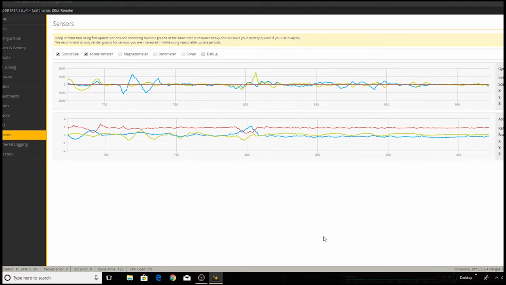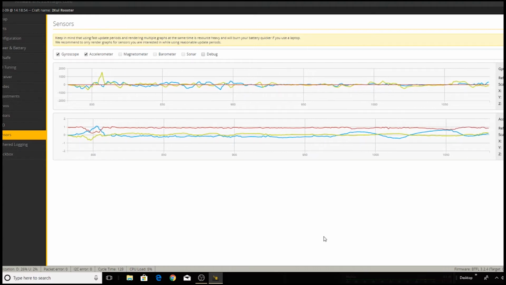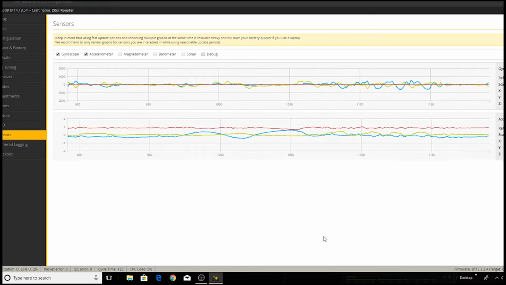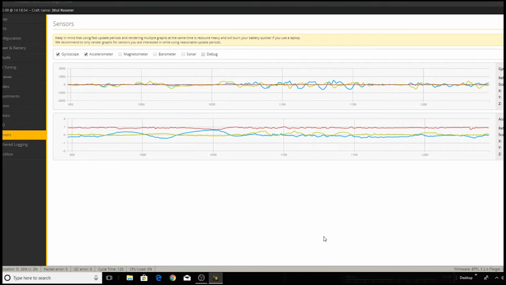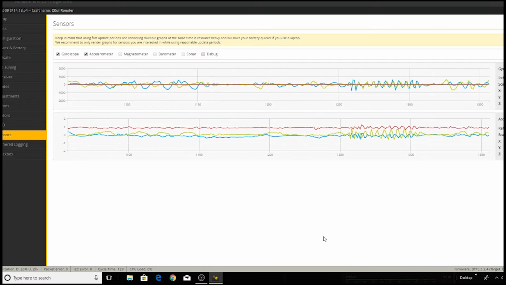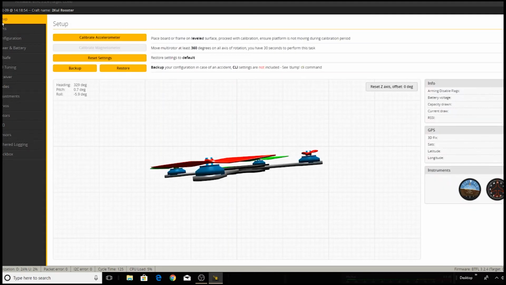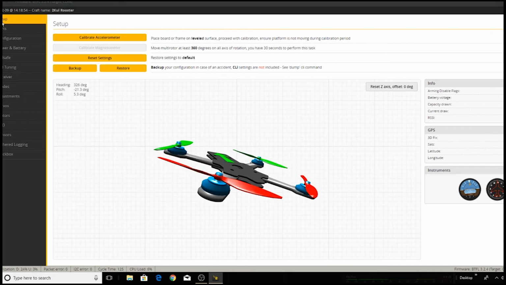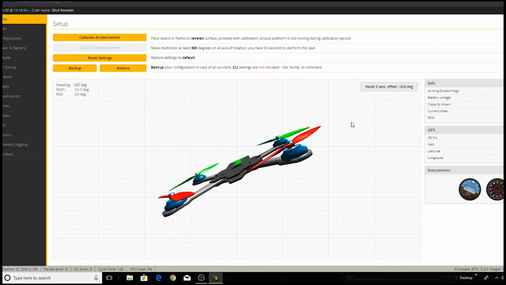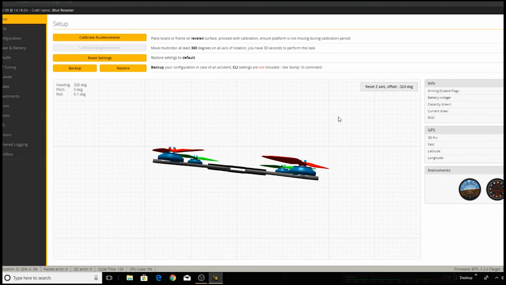It seems like it's getting some data, but it's not responding. The yaw axis is supposed to be represented in red, it looks like. And you can see when I'm shaking the quad there, it is sensing it. But when I go here, it's just not responding. So roll, pitch, and nothing on the yaw.